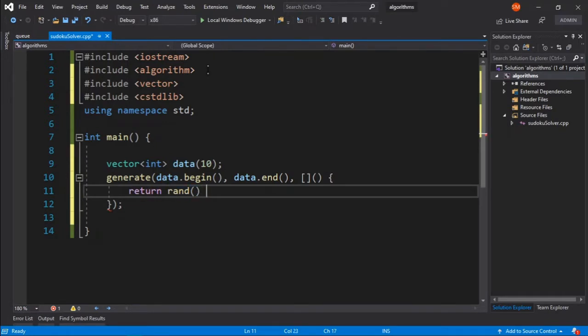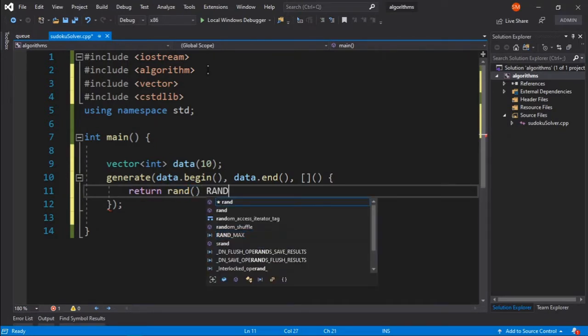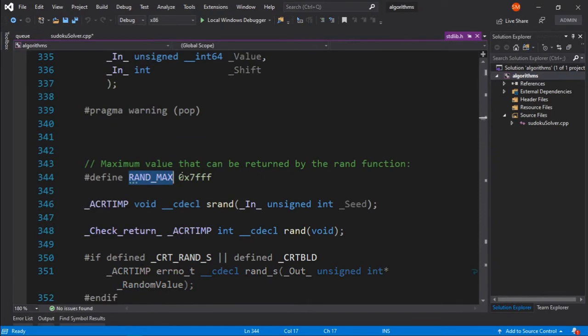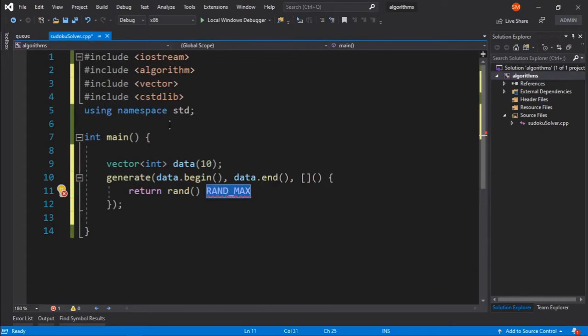We can return this between 0 and a macro called RAND_MAX, if I remember. And the value of RAND_MAX, you can simply check by going to the header file. It's this value. Now this value is given in hexadecimal, but if you convert this into an integer, then you can think of it as the highest value that integer supports. Okay, now I want my data to be between 0 and 100. So what I can do is say rand modulus 100, and that's basically it.